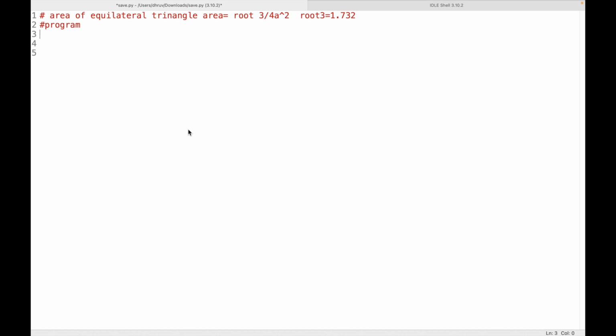So let us see how to find this. First, let us get a from the user. So a equals int input, enter side. Then we're going to use the formula. So area equals 1.732 by 4. So this is the first thing.